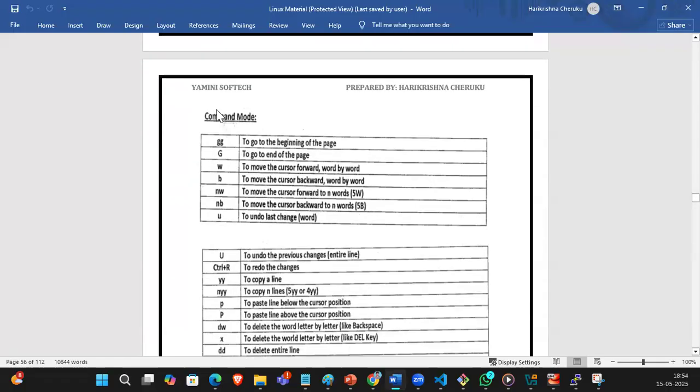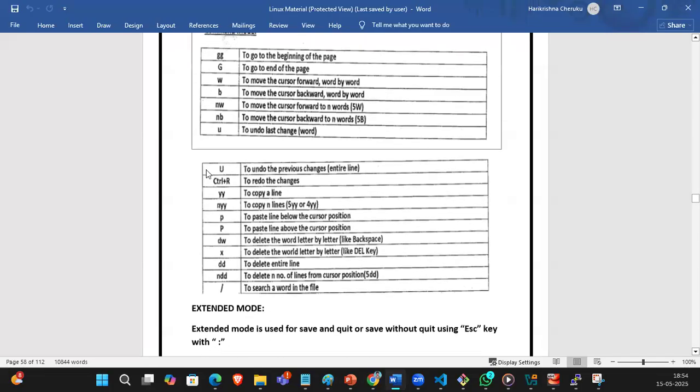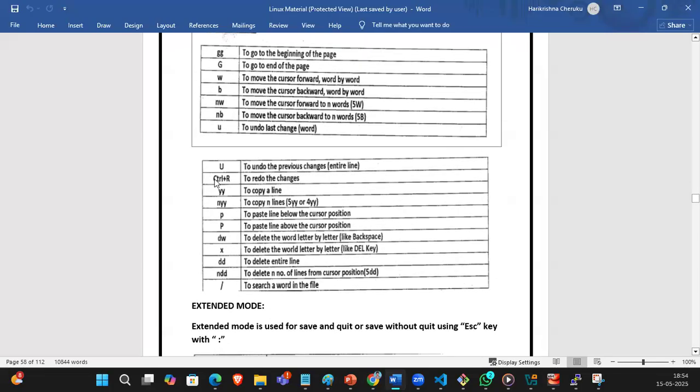Then the command mode. What are the commands? GG is nothing but to go to the beginning of the file. Capital G is nothing but to go to the end of the file. W is nothing but to move the cursor word by word. B is nothing but backward. NW is n number of words forward. U is to undo the previous changes. Control R is to redo the changes.